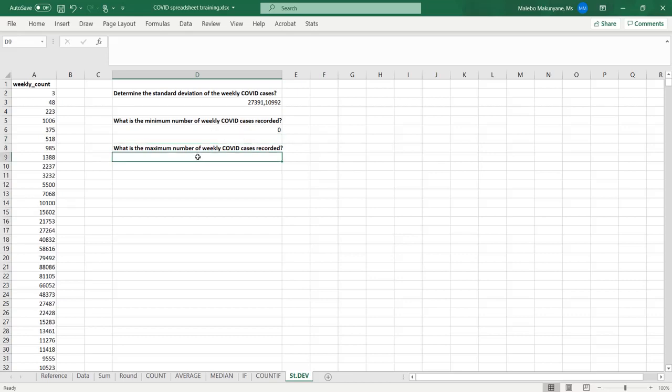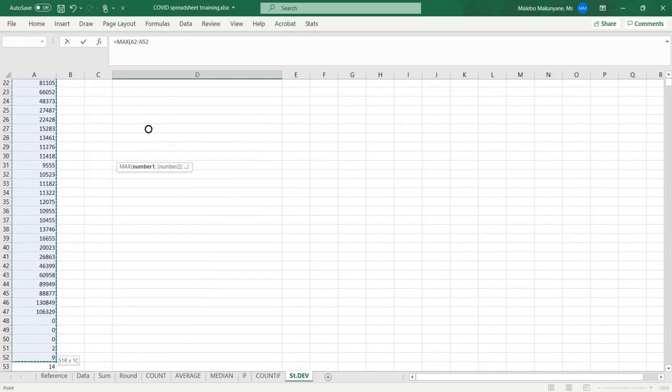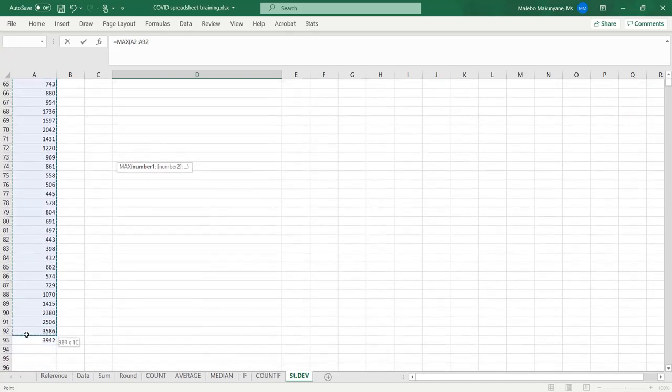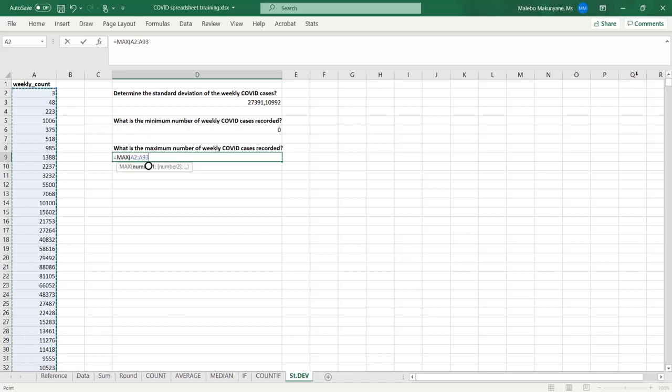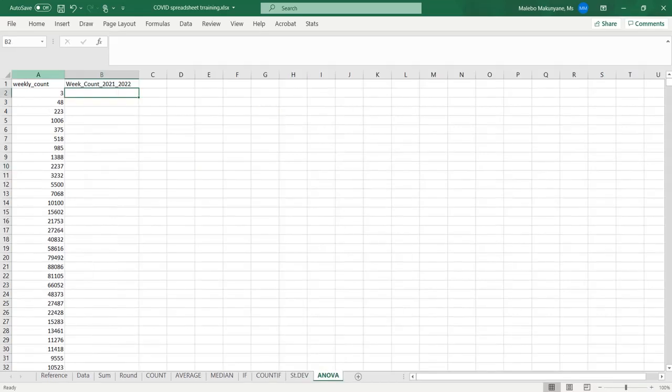Then if you want to determine the maximum, you follow the same procedure. The formula for maximum is max. Highlight the cell range. Enter. Then we see that the maximum number of cases that were recorded per week during our study period is 130,800.